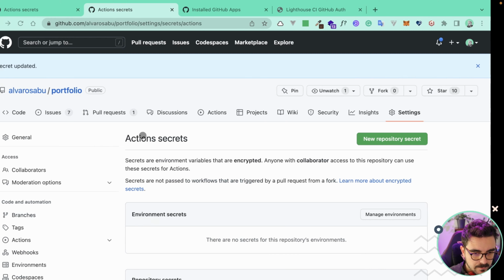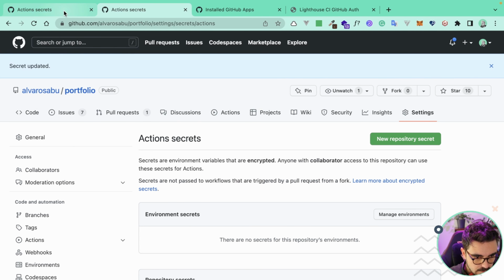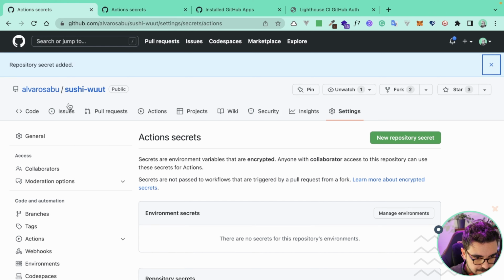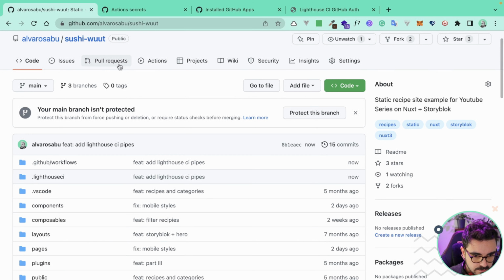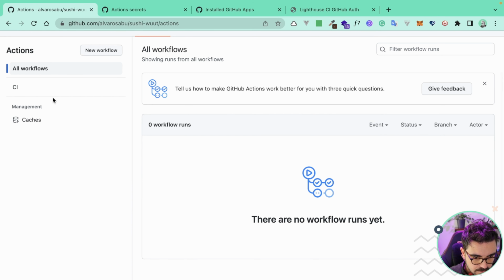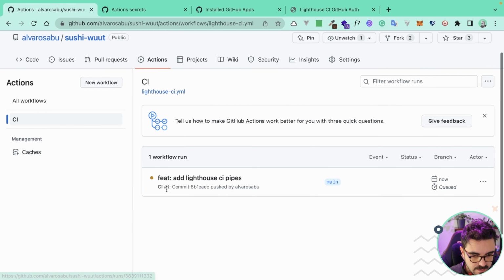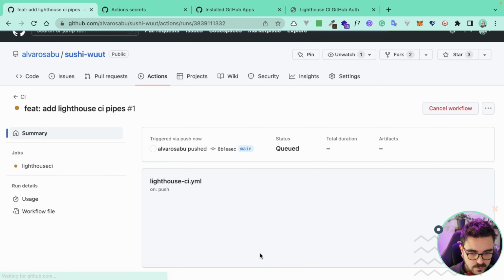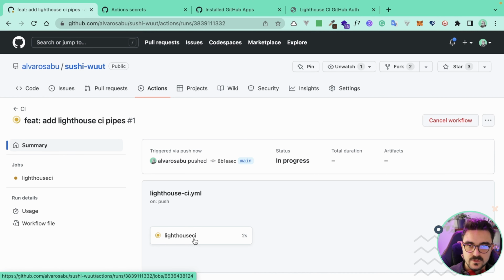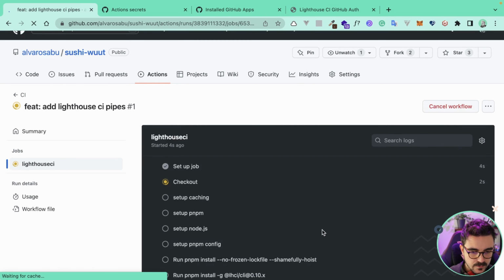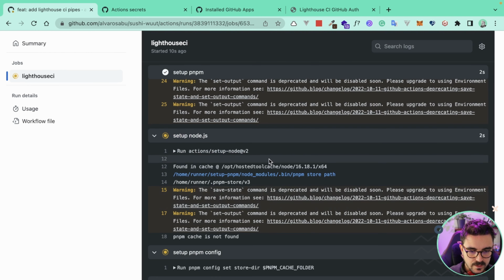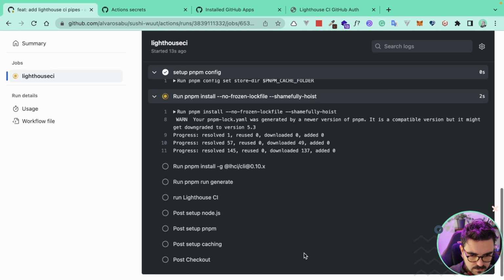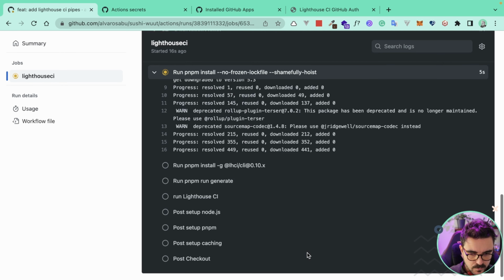Cool, and if we go to our repository here and go to actions, there should be already one here, which is the CI, and you can see it running. So this is the feature we just pushed, and if we go inside, it's running the Lighthouse CI action. We can see live how it's trying to set up everything. So it's installing pnpm right now. Let's wait a couple of minutes.